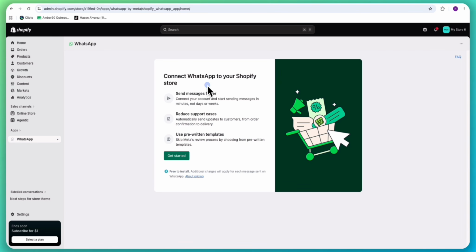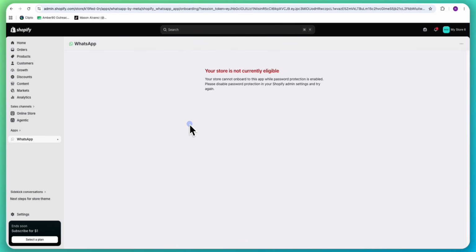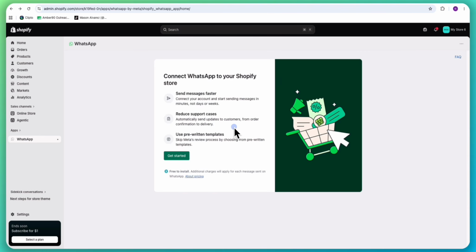After the installation is complete, the app should guide you through connecting your WhatsApp account. At this point, connect the WhatsApp account you use for your business, depending on what appears on your screen. You may need to log in or scan a QR code using WhatsApp on your phone. Just follow the instructions shown until the connection is completed.